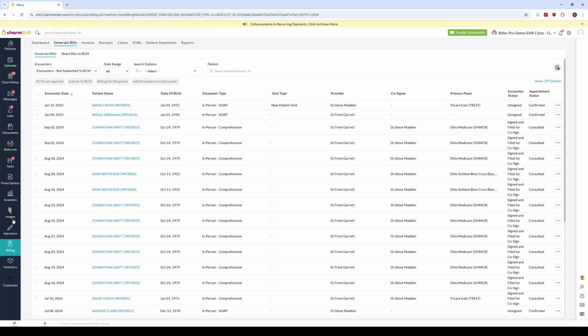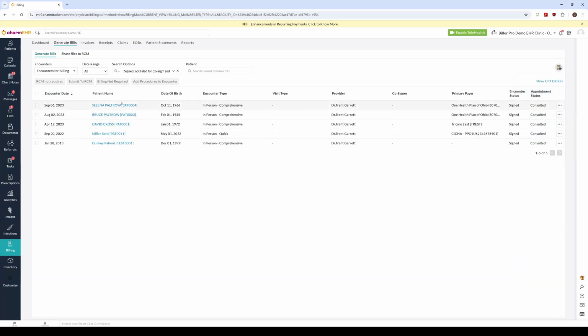So you'll see that if I go to this billing section, the first place it goes is this generate bills. And I can also filter these by encounters that are signed and ready to go out. And so for the practice, it's a really simple matter of just checking a box to indicate I want these encounters to go out for billing to our RCM team. You just check this box, and then there's a submit to RCM option.